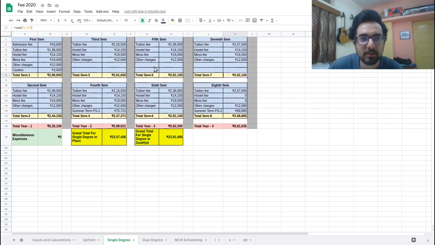Then fifth semester there's nothing special. Sixth semester again nothing special. Seventh semester nothing special. Eighth semester summer term fee for PS2 is the extra heading there. Again this is hiked by the appropriate amount. So overall you can see the year wise totals, and then the grand total for a single degree in Pilani campus would be around 23.5 lakhs, and in Goa and Hyderabad is 23.9 lakhs, so around 24 lakhs.